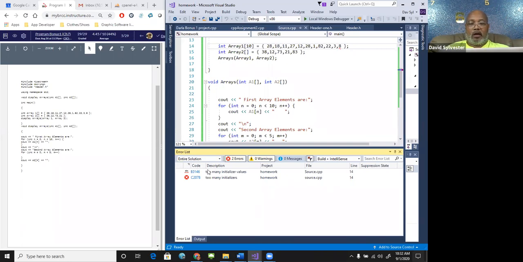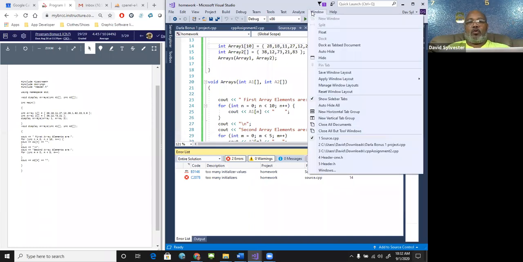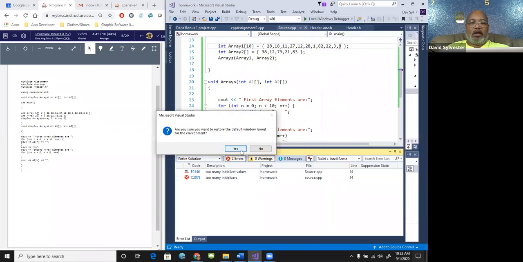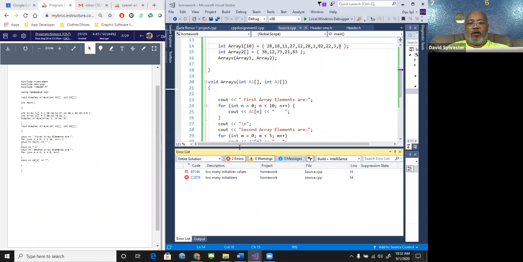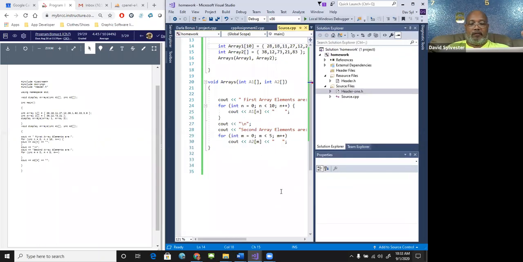You've got to look at the error messages. You've got to go to the build and do the compile every time you make changes, right? And then it'll show you the errors. Now, if you don't get this down here, normally what you would do is go to Windows and do a reset Windows layout. It'll ask you if you want to go back to the default, yes, and then it's going to allow you to have that menu at the bottom.